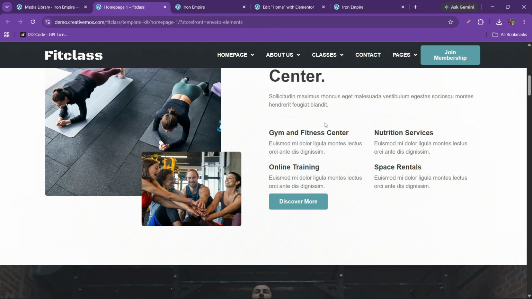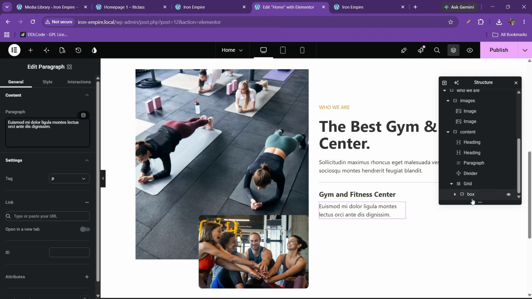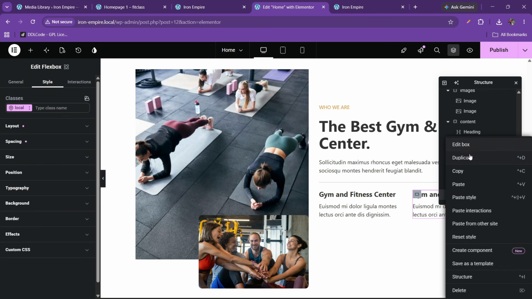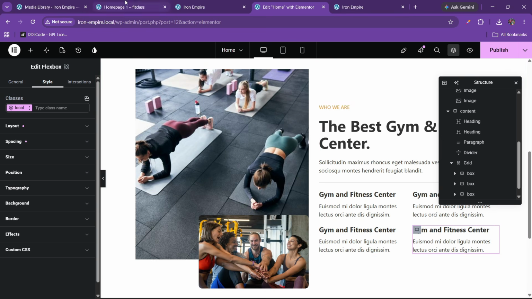Okay, now you can see what we can do. We can just go to this box, right? And here we can just duplicate this, duplicate this, and we can duplicate this also. Okay, you can see this is looking great.